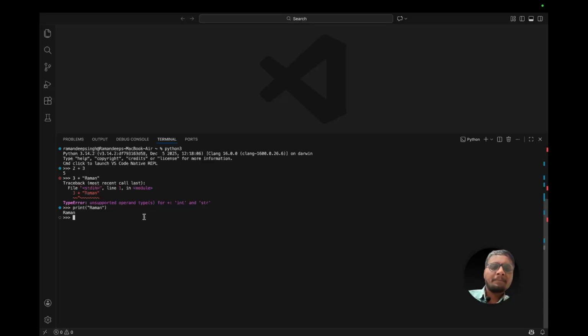Simple thing. But let's say if you want to create a program, you want to create a separate file for your Python program. Then all you need to do is, let's quit this terminal.